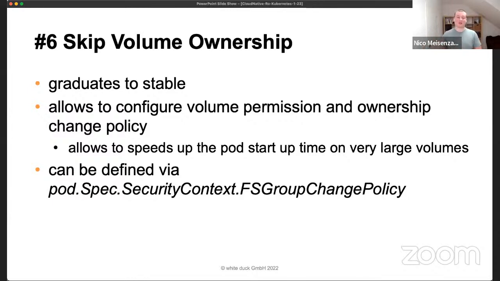So it's really nice to speed up the pod start for large volumes, but also there are some deployments, databases, where changing the ownership and setting the permissions might get you into some trouble. Also for this workload, it's a pretty nice feature to be able to disable that one.